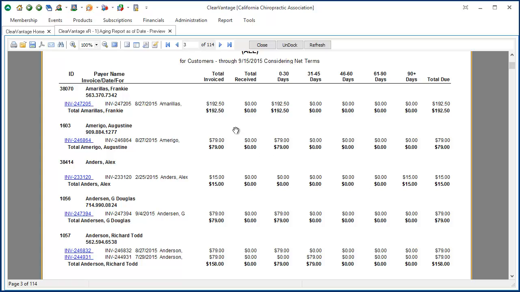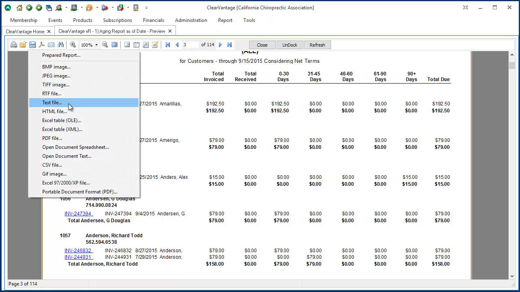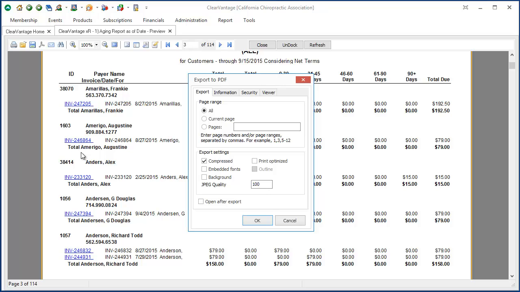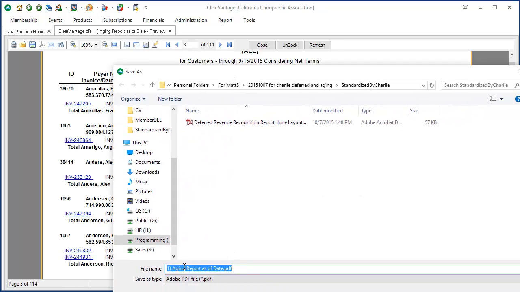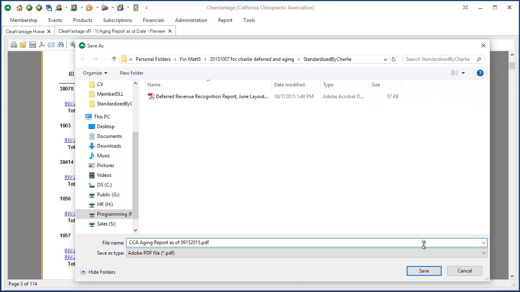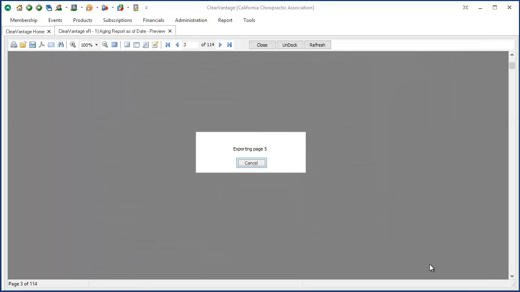Other nice features is I can save this as a PDF. In fact, I'm going to save this and send it along to you guys. So I'm going to hit save. I'm going to save as a PDF. Click all. And I'm going to save it here and say CalChiro, as of 9/15. And you will have this with the email that I sent with this link.